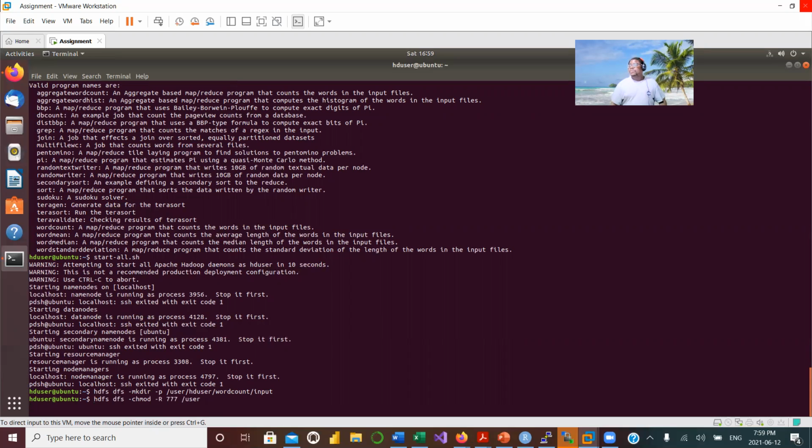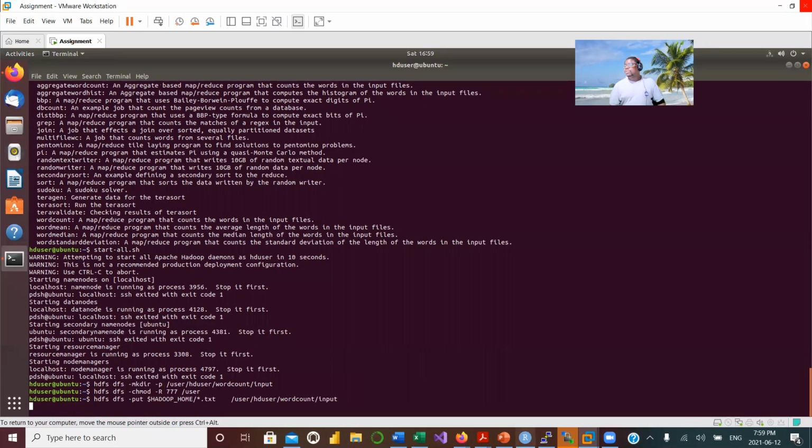Now we want to copy files to our user input directory. To do that, for this example, we are going to copy all the files from the Hadoop home directory. We'll be using this to establish that. One thing it's going to do is set our word count input.